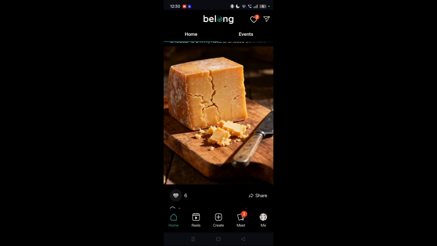All we need to do right now is open up our Belong right here. So for those who want to create an event, this is how you create an event here on Belong. Once you open up Belong, you will see in the middle, Create. Press on the Create right there.